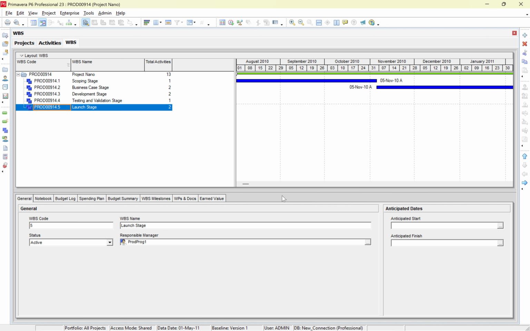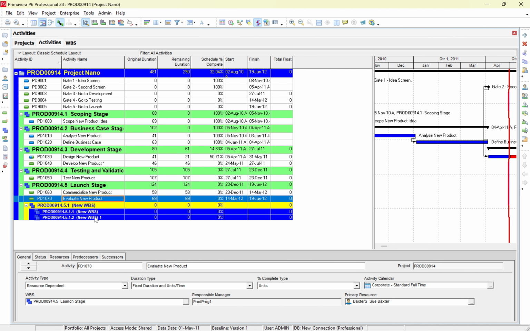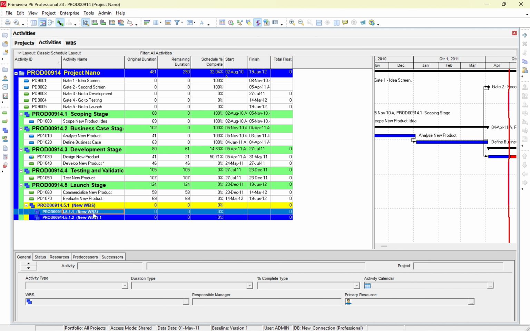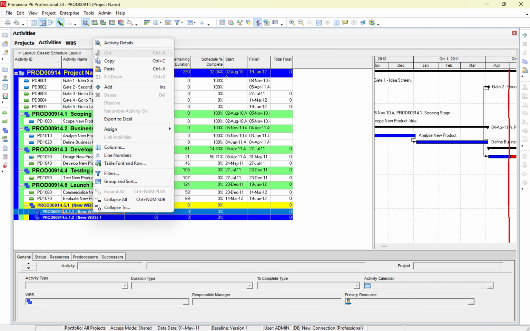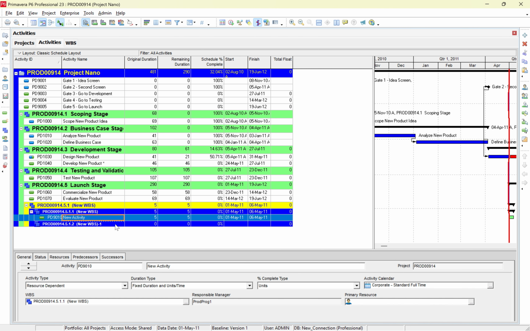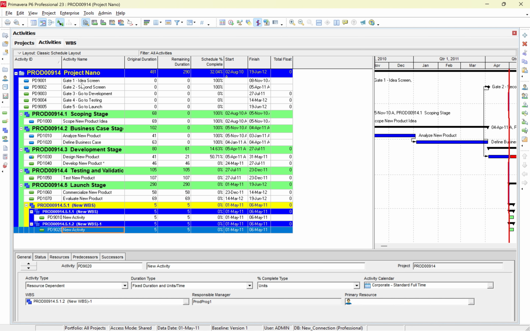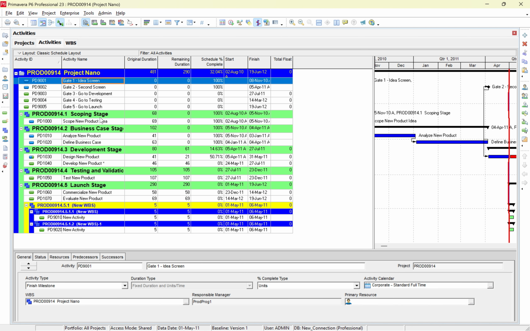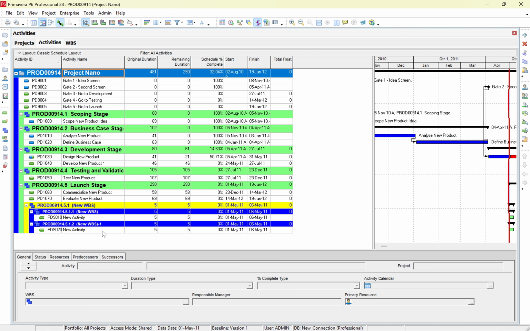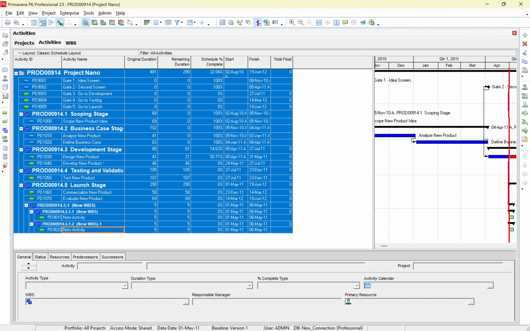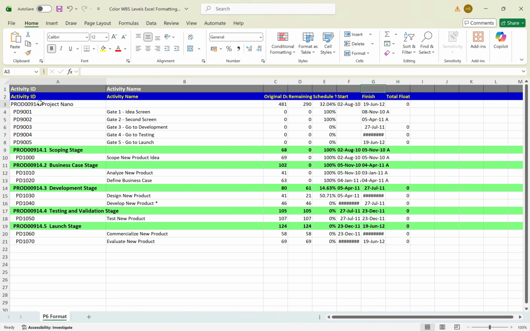I just want to add more. If we add more here, we can add more here. Okay, I'll not give the name for it. I'll just add the activities for it. Add it, add it, and now we'll check how it will show in our Excel. I'll just copy it and paste it here.